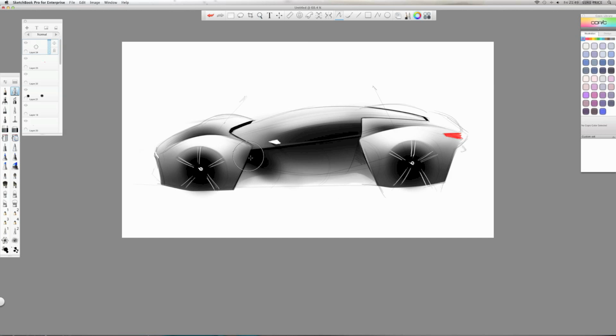Again, I want to show a bit more depth going into here because it kind of really disappears. So I want to show that off a bit more. So I'm going to go black and really blacken off down there. So that's how I would do a side profile.